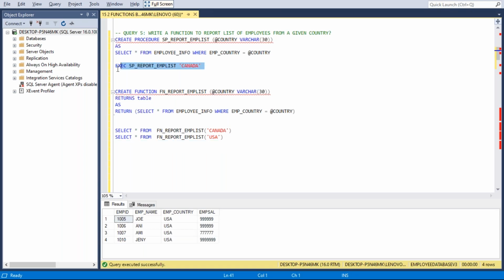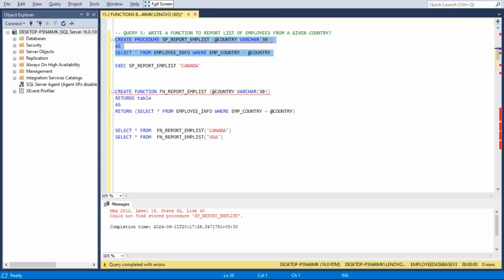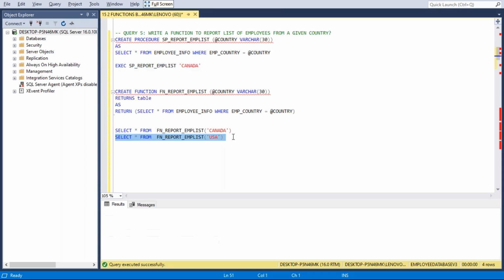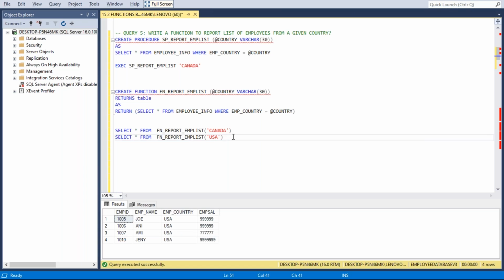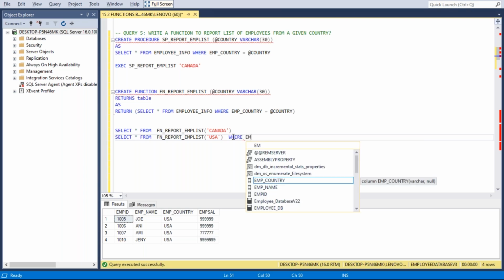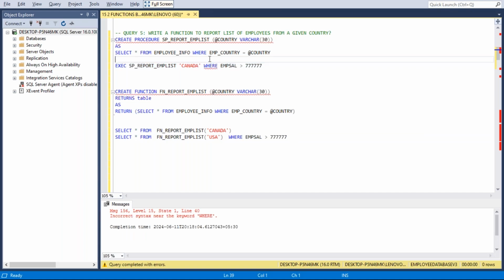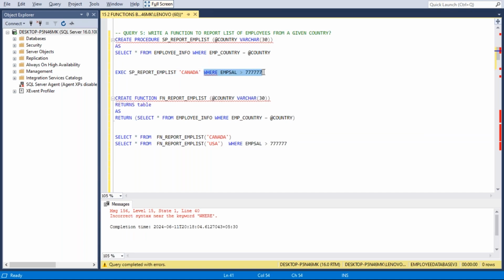Now you may ask me, in procedures we are also doing the same thing, right? See here, create procedure, here also we are doing the same thing. Then why go for a function? The beauty of a function here is that on this output, we can perform additional querying options like where, joins, group by, etc. For example, EMP salary greater than 777777 like this. This flexibility is missing in procedures. Remember, procedures do not accept extra conditions. It won't work. Functions always accept.